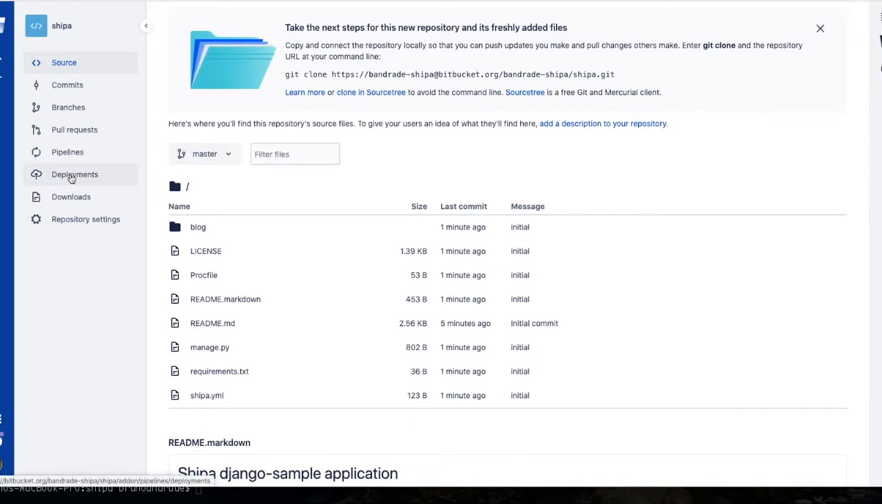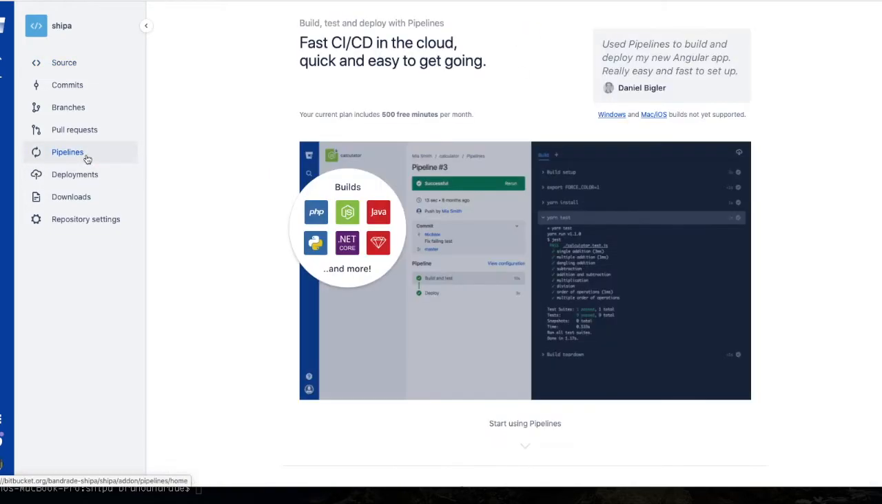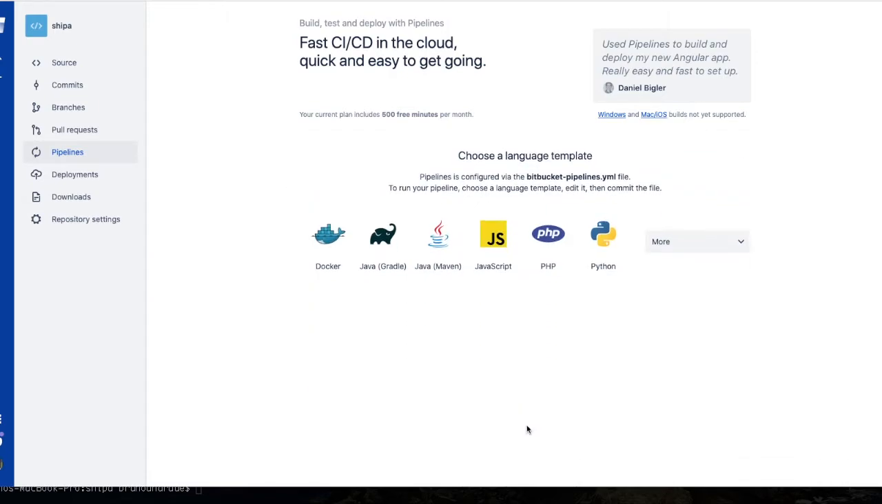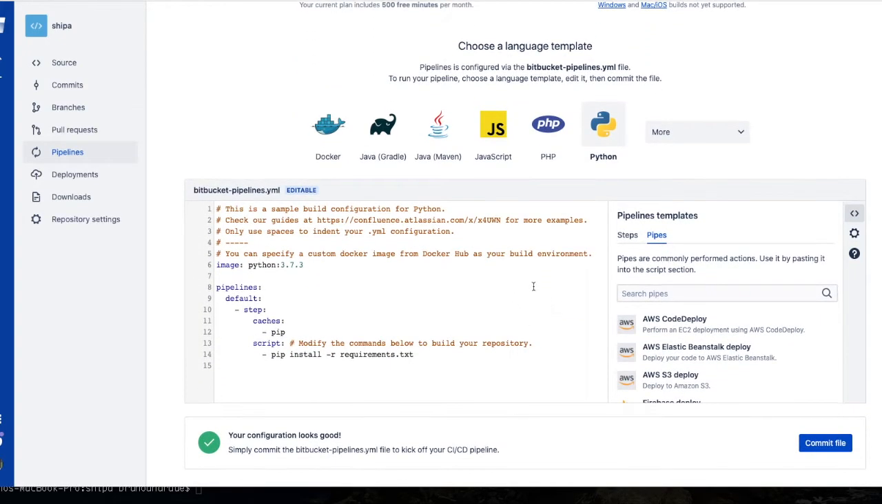What we're going to be doing is, let's go to pipelines. I'm going to start using pipelines, which by the way are nicely done from Bitbucket. It's very simple to set up and get up and running quickly with a simple example. We have here the Python one because my code is Python. We're going to be using that. Pip install requirements. That's the only thing we have right now.